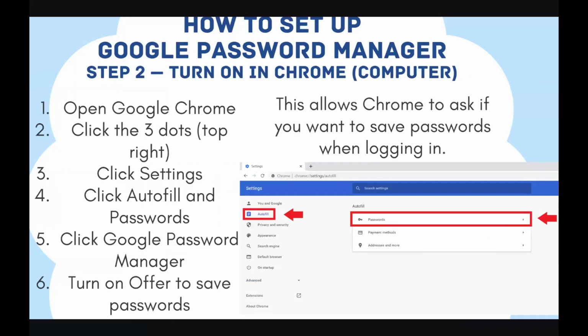Step 2, turn on in Chrome on a computer. Open Google Chrome. Click the 3 dots in the top right corner. Click Settings, click Autofill and Passwords, Google Password Manager, and turn on save passwords. This allows Chrome to ask if you want to save passwords when you log in. It'll show a little pop-up and you can select whether you want to save your password or not.